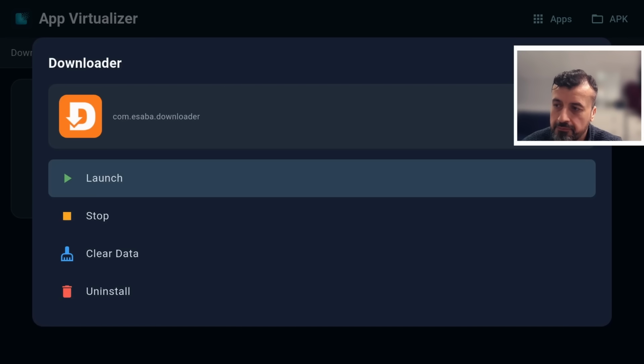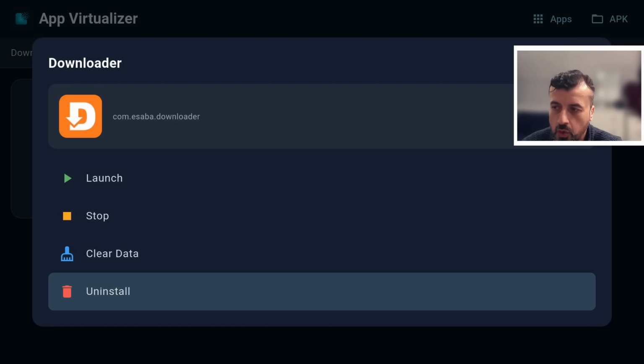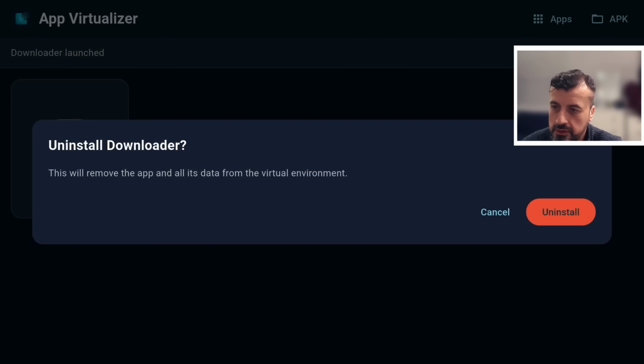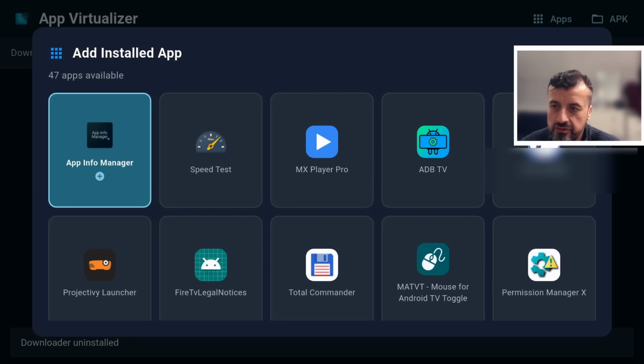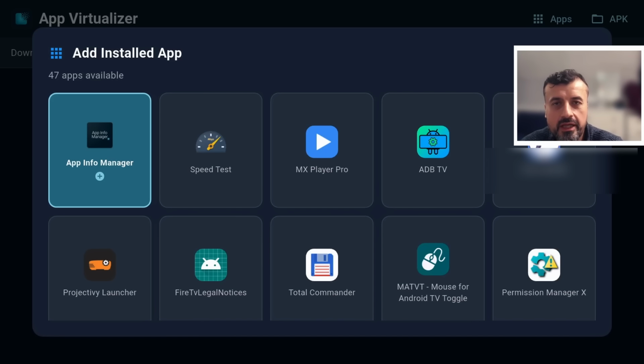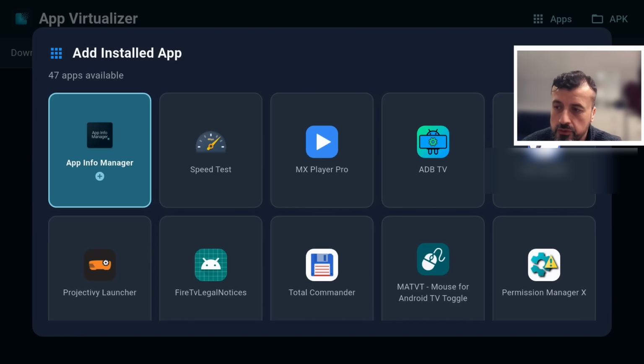You can click on that. You can launch the virtual app. You can stop it. You can clear the data again, or you can uninstall it. Let's uninstall it. Go back to my applications, and of course I'm free to install or virtualize any application that I like. So I think it's a fantastic tool. He's told me that it works on Fire OS 6, Fire OS 7 and Fire OS 8. Of course, it is going to be work in progress. There will be new features out. If you guys are interested in this, make sure you are subscribed with all notifications so I can let you know if a new version drops.